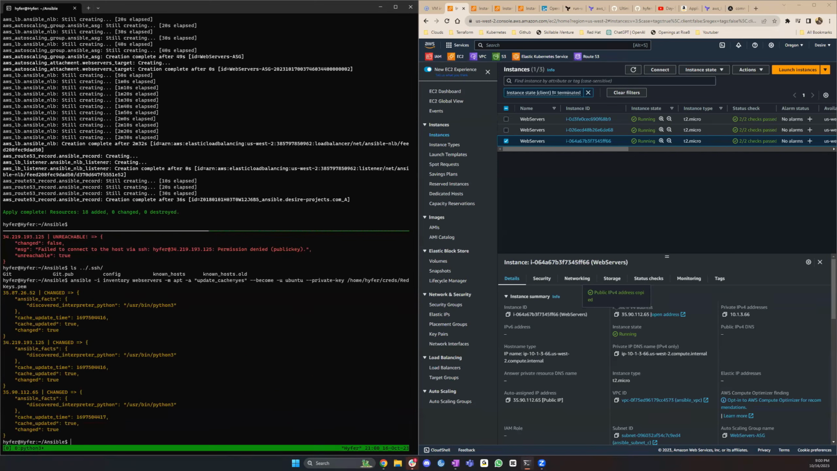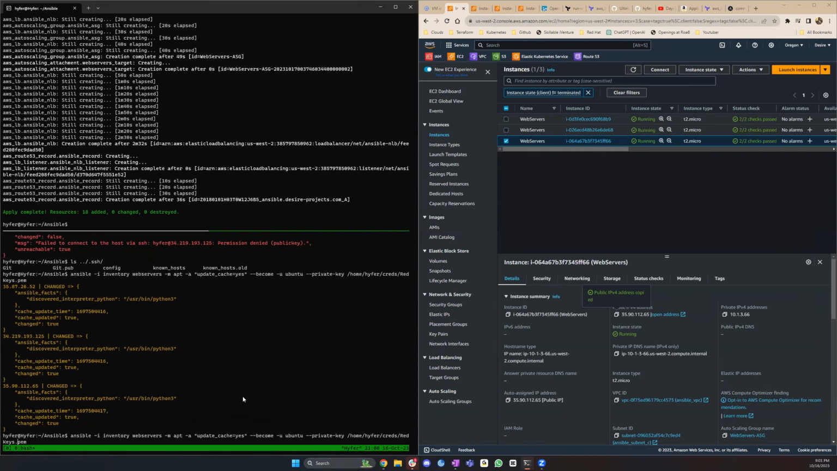So it was able to update our cache. And this pretty much means that it was able to do what it's supposed to do. So now that's how you would run a specific module by itself. And that's for the cases where the change that you're trying to make is very small. You would want to do this instead of running a whole playbook and running a whole bunch of other commands along with it.